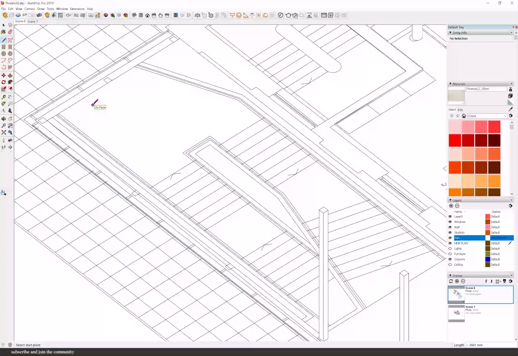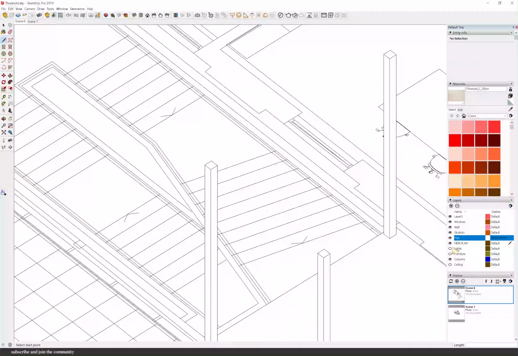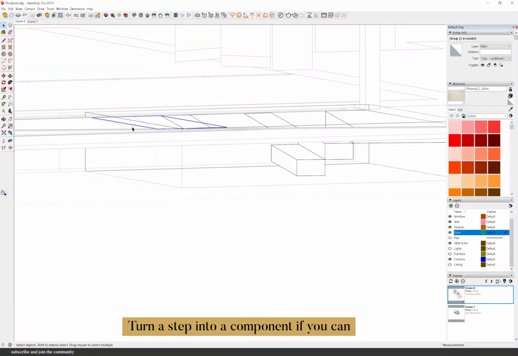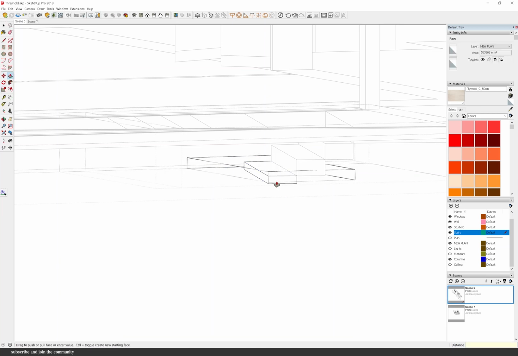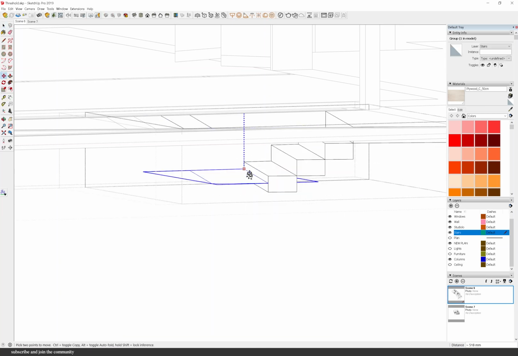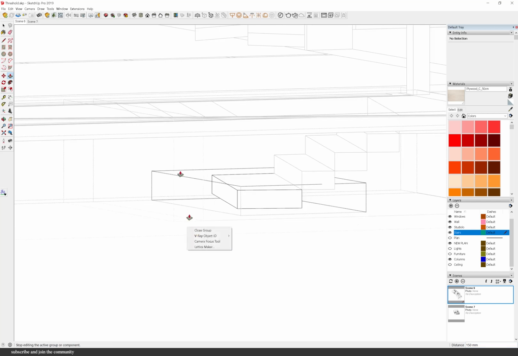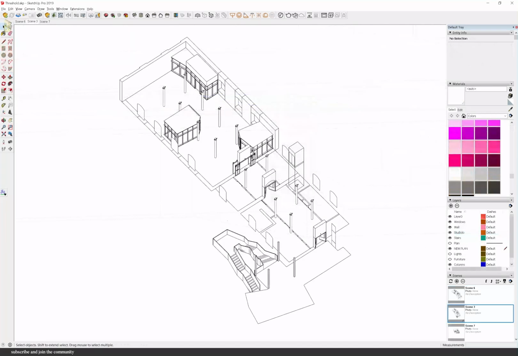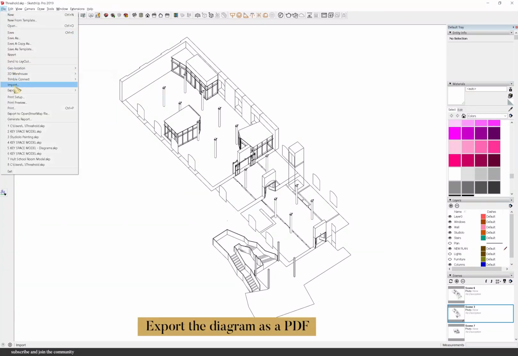I didn't show too much of the staircase because I know that not every project will have a similar staircase. What I would recommend doing is turning one step into a component and then copying and pasting it. I couldn't do that for the first few steps because they were different, but I definitely did that for the rest of the steps. So then this is how the diagram should look like once it's done as a PDF, because I'm gonna add that into Illustrator.